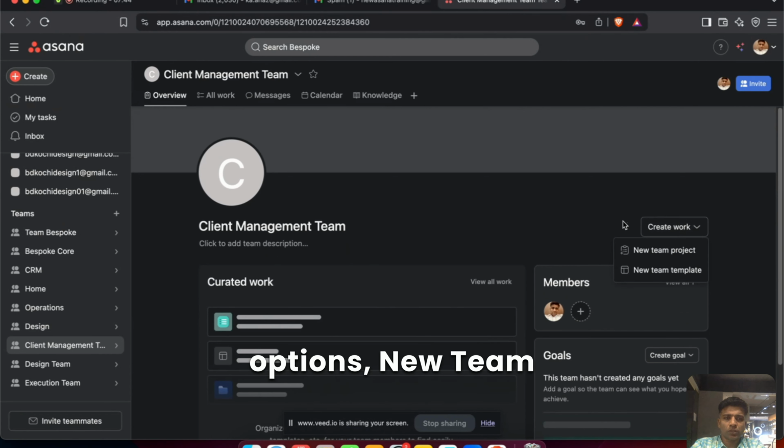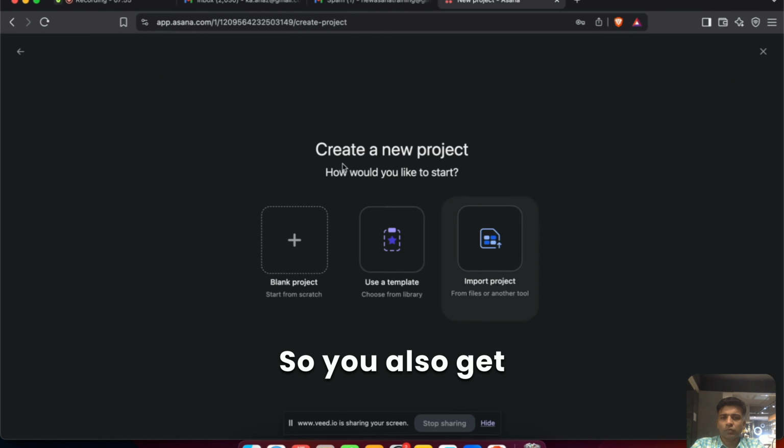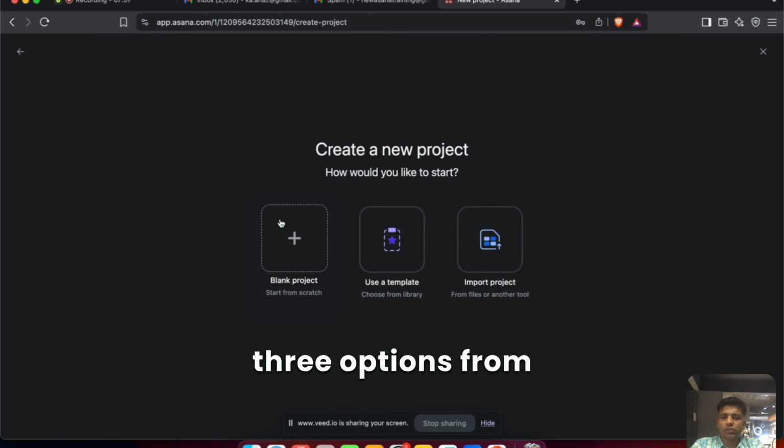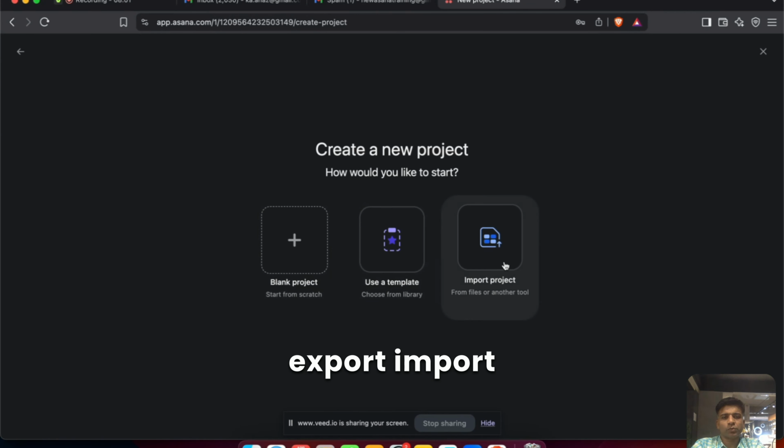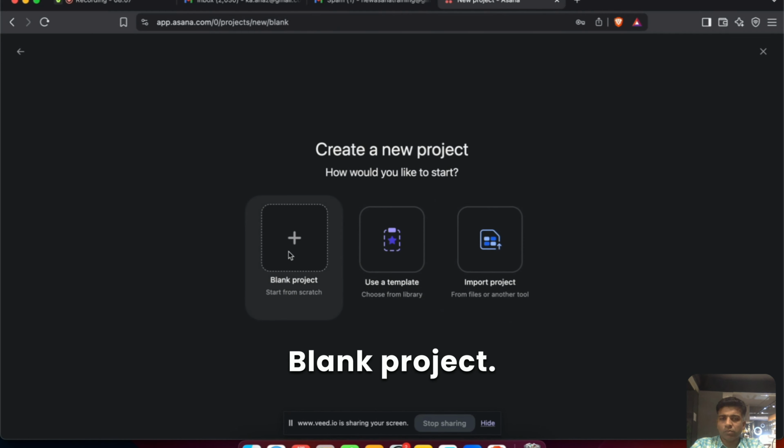You will get two options: new team project or new team template. So I'll go with new team project here. For the template, we'll have a detailed discussion after this. So first click on the new team project. You also will get three options: you can create a blank project, use a template, or import from an Excel or any backup sheet you have. So just click on blank project.